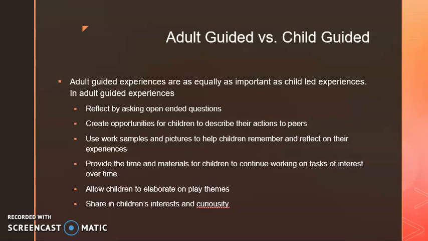And now let's talk about adult guided activities versus child guided activities. You need both. Adult guided experiences are as equally as important as child led. And I know in our program we talk a lot about the child is the constructor of their own learning, and we're very constructivist in nature. But at the same time, adults serve as a guide in the early childhood classroom.